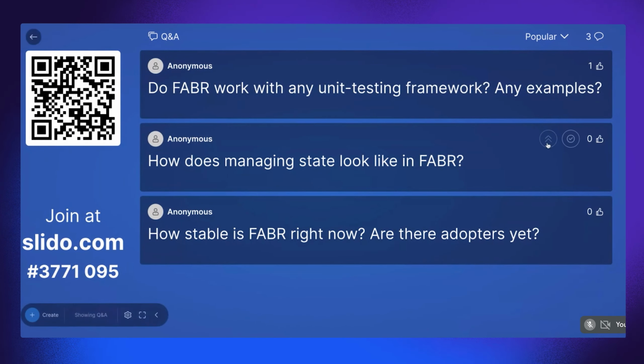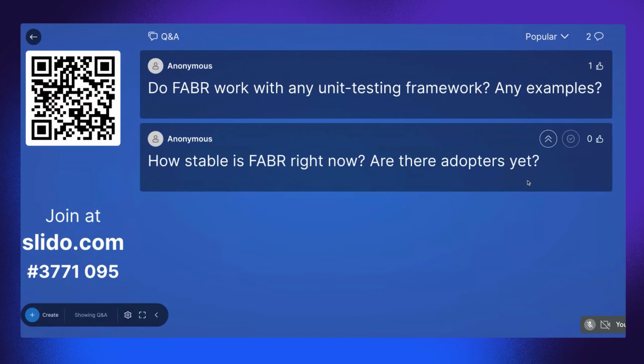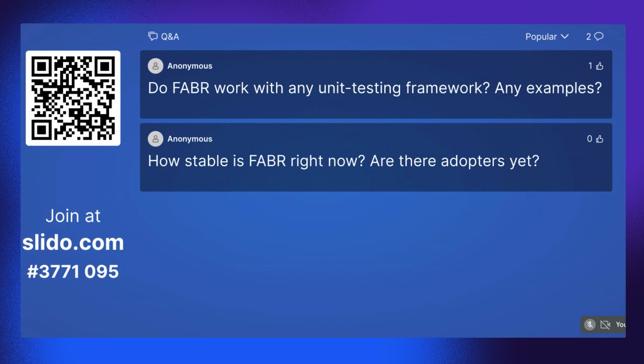That makes sense. I guess we have another question: does FABR work with any unit testing framework? Any examples? Yeah, so if you go and have a look at the CDF repo, there's a samples project for packages and projects. And if you look in those, you'll see there are some unit tests. So again, the framework in itself at the moment doesn't add anything special for unit testing. It's the unit testing framework for the language you pick.